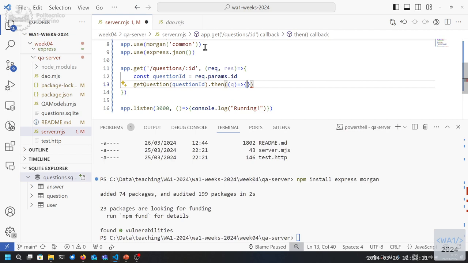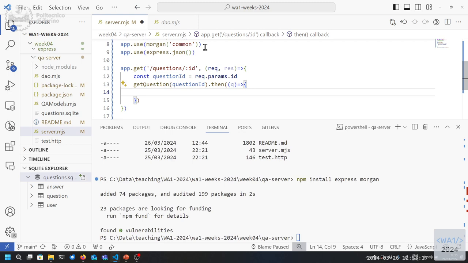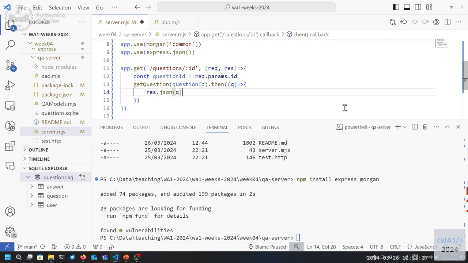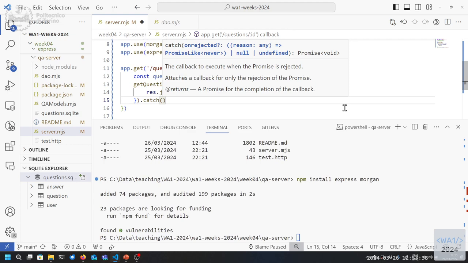that we can, what do we do with the question object? We need to package that into JSON and return it to the caller. Okay, response.json. Or something went wrong in the database query, and we must return an error. So in this case, it would be an error message.